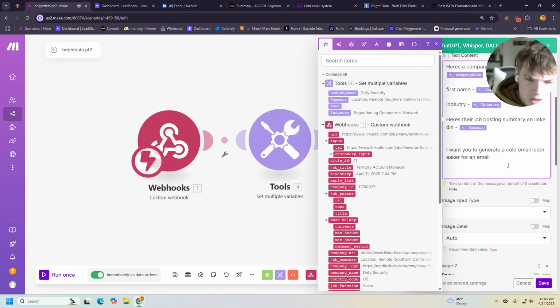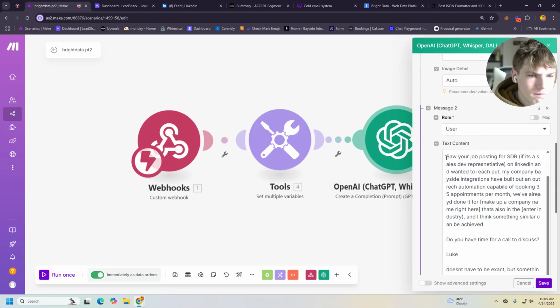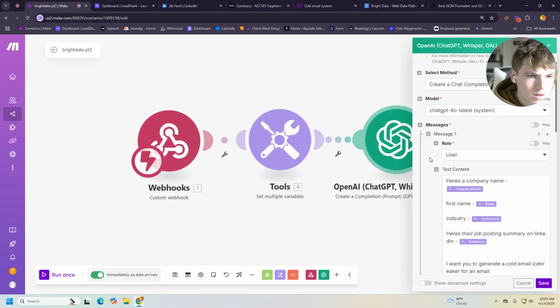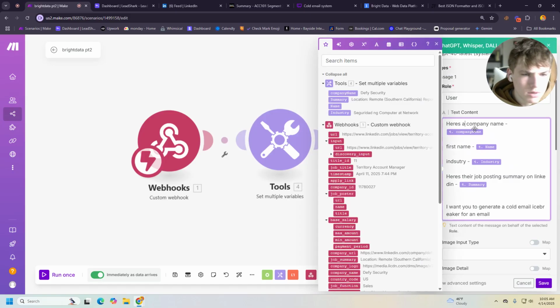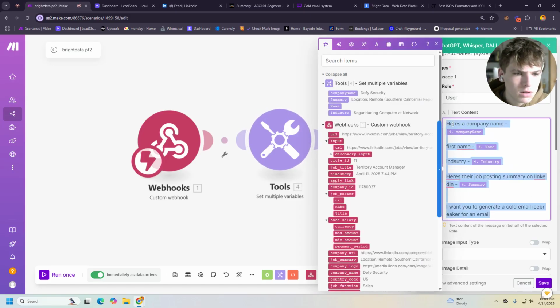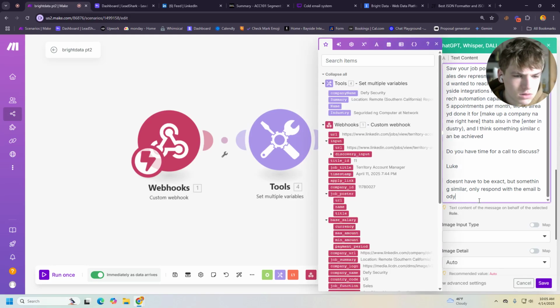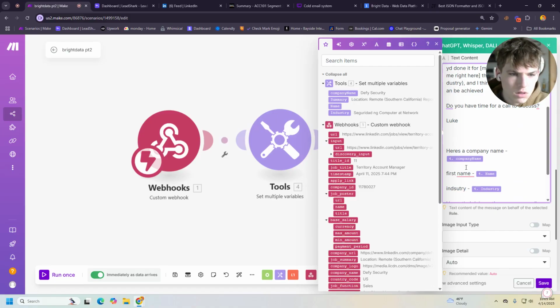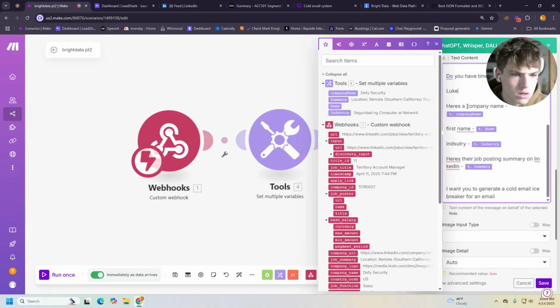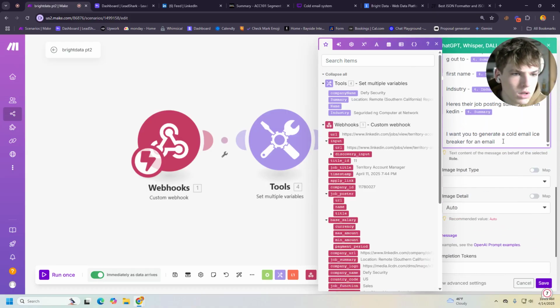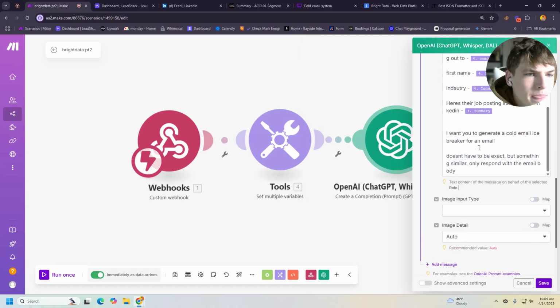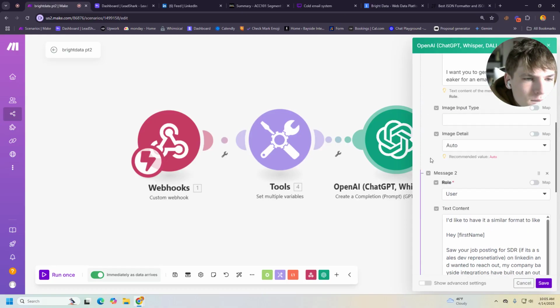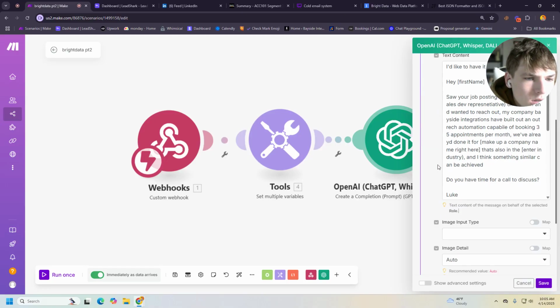Generically, email for icebreaker for email. Hey, first name, company name. Here's the company name. So, I have a better idea for this. What if we have this? Here's the name. Here's right here. First name. So we can just delete this.